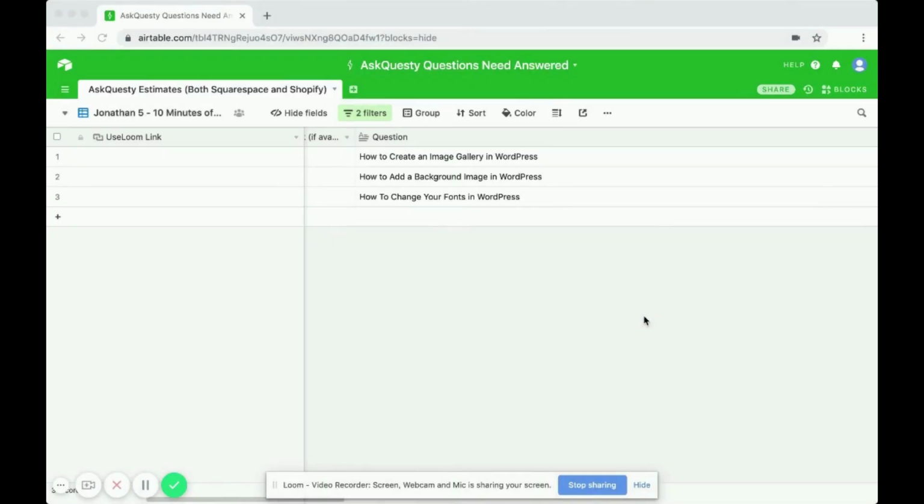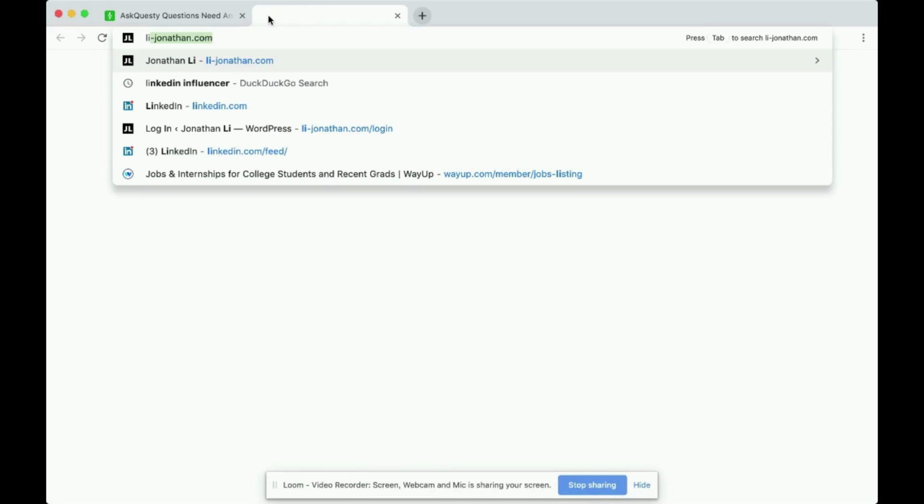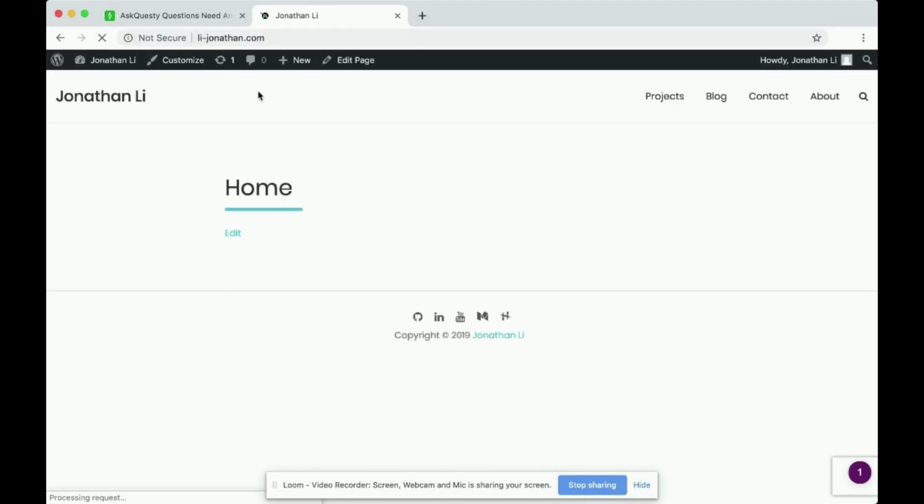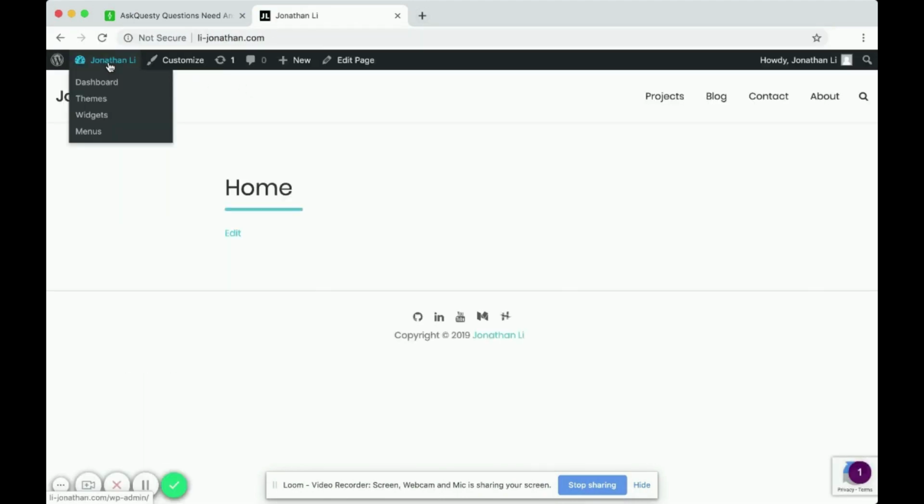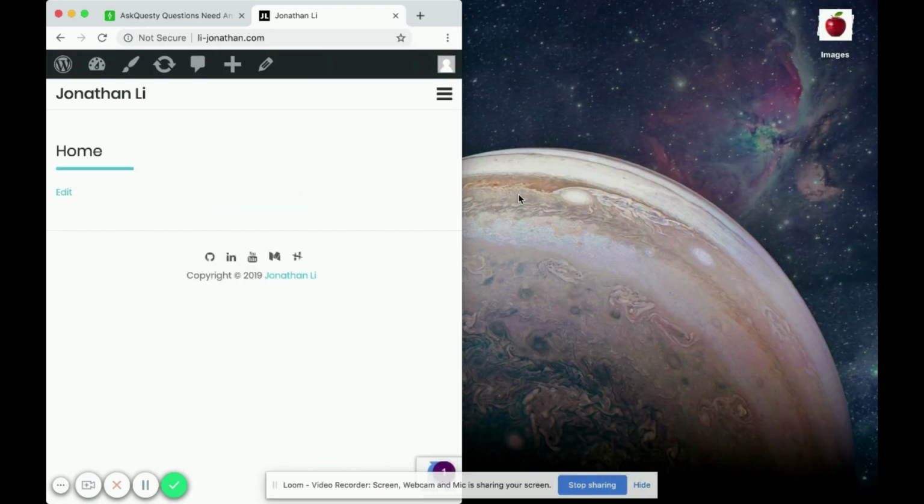How to create an image gallery in WordPress. So to create an image gallery in WordPress, navigate to your WordPress website and first decide which page you want to add the image gallery to. In this case, I will be adding these three images of the apple, orange, and pear to the home page of the website inside of an image gallery.